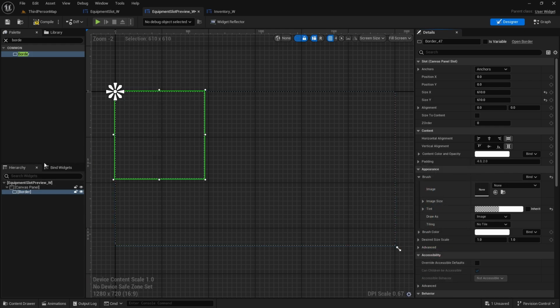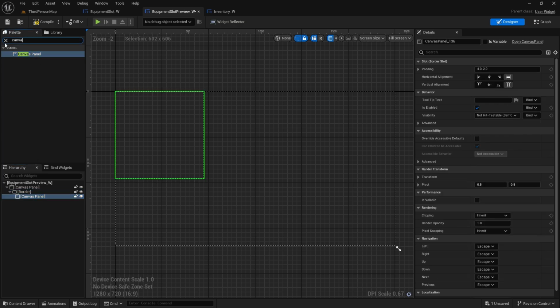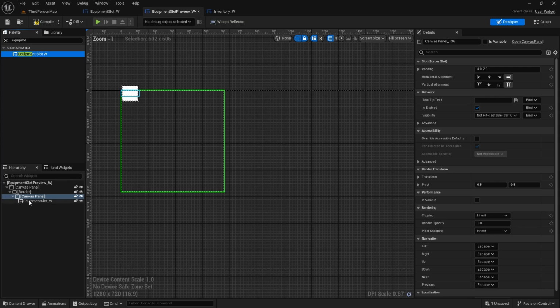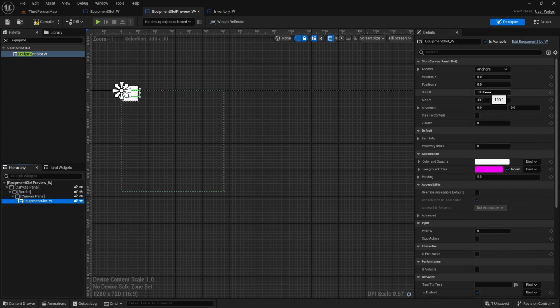Now here in the border we need another canvas panel, as the border can hold more than one child, and now we can add our equipment slots. So type in equipment slot and you got it here. We make it size X will be 100 and size Y will be 100 as well. And now we need to create a few equipment slots.